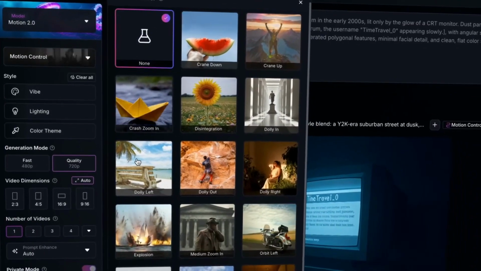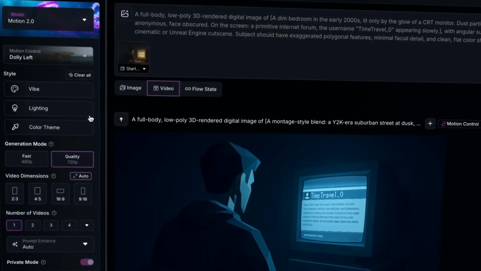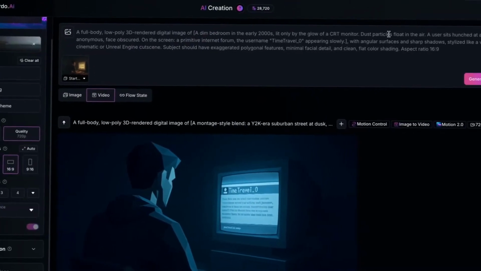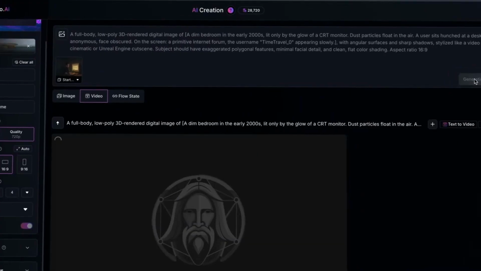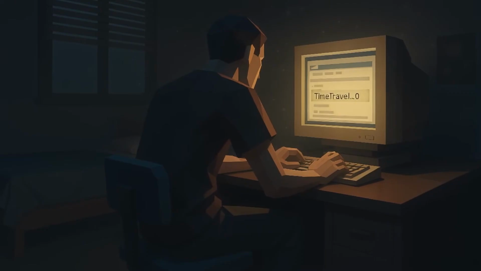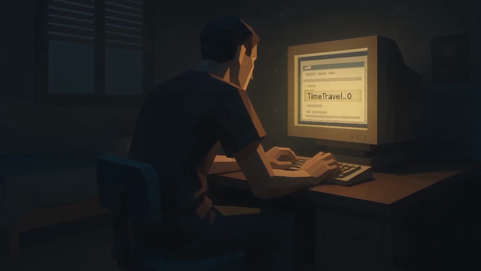For this one, I'll go with dolly left, but then you can switch around between them. Next, set generation mode to 720 and video dimensions to 16:9. Finally, hit enter and Leonardo will create a video that looks something like this. As you can see, there are no mess-ups at all. It literally looks like it's created by a professional 3D designer. The camera movement is smooth and the character is moving in a natural way.